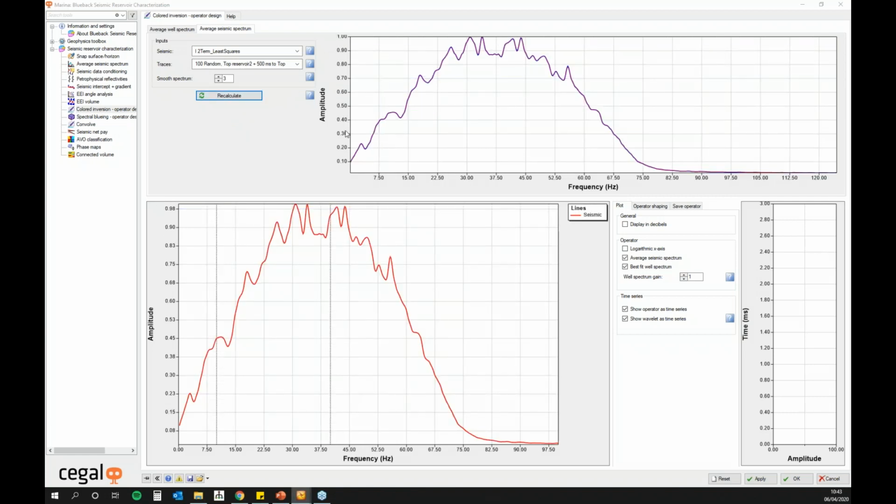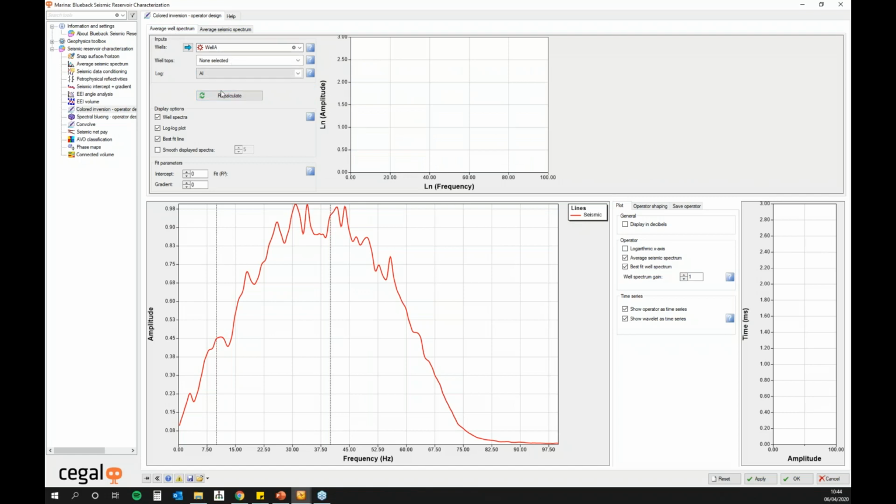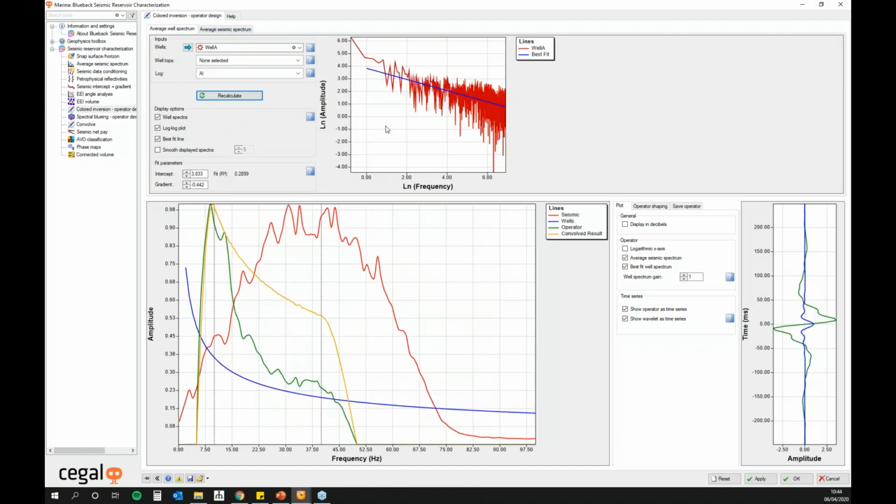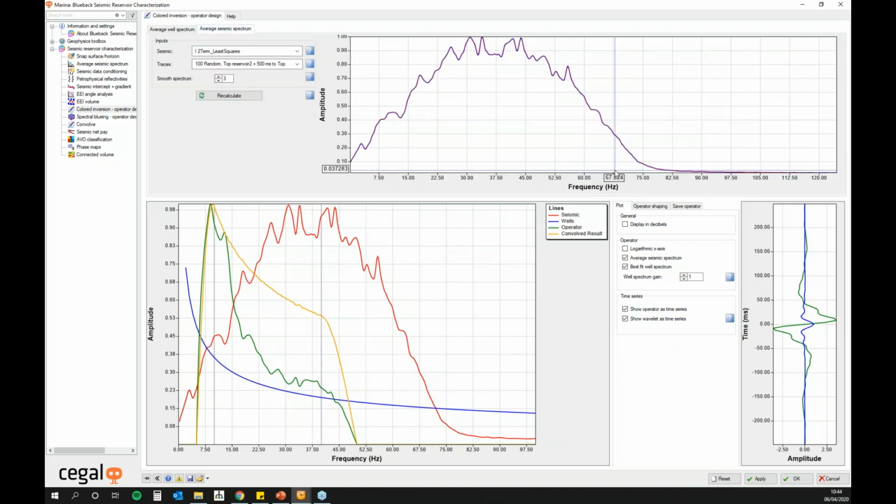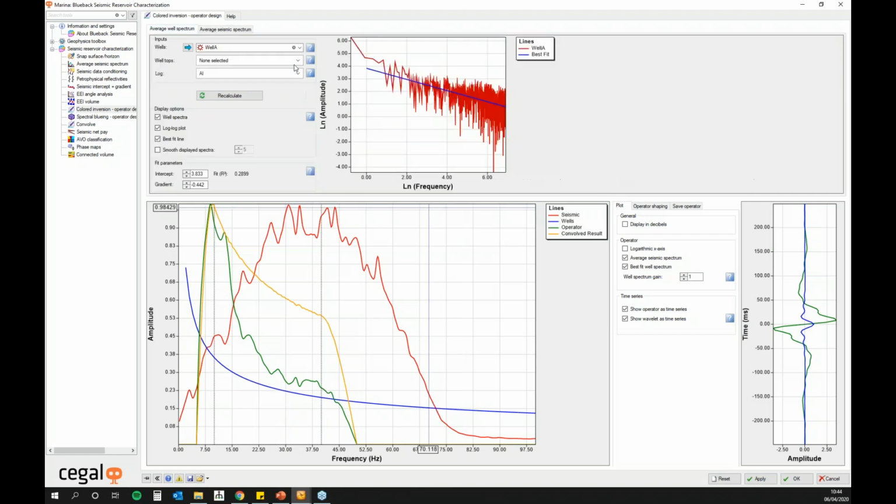So now the tool is going to calculate, and it has calculated my seismic spectrum. Here, I forgot to click recalculate, so I don't have my well spectrum. So now I have my well spectrum and my seismic spectrum. If I look at the bottom, I now have this plot with some data. In red, this is my seismic spectrum coming from my intercept. In blue is my well spectrum coming from this well. In green is my operator, because by default, the tool has values for my operator. And in orange is the convolve result using this operator.